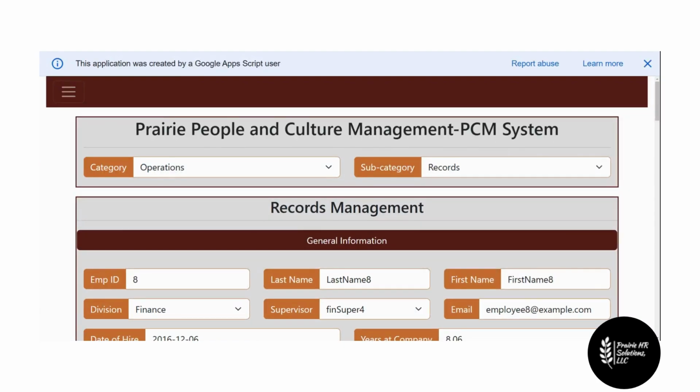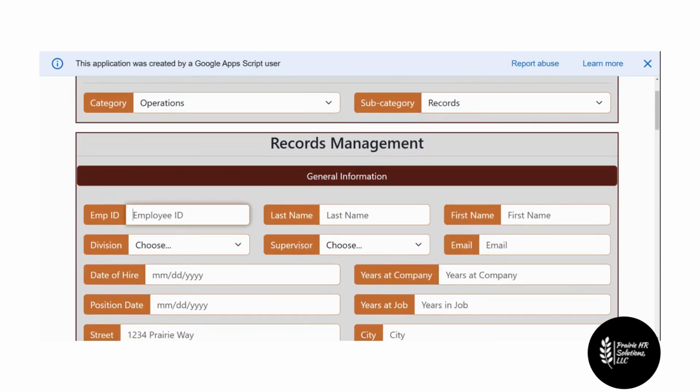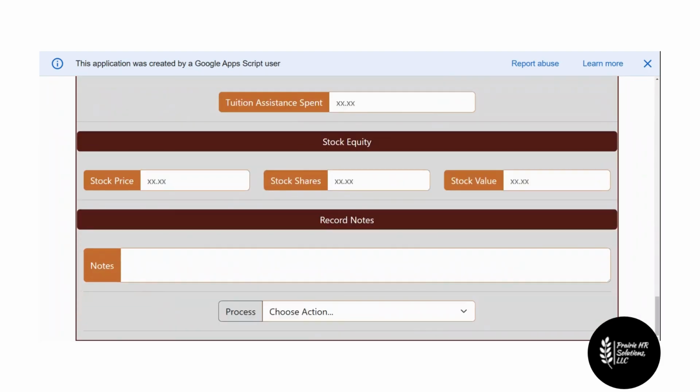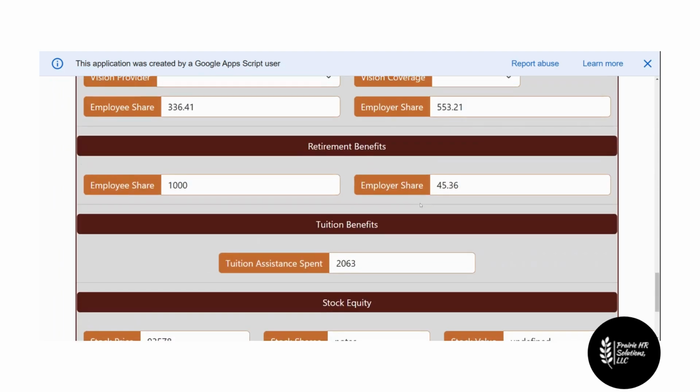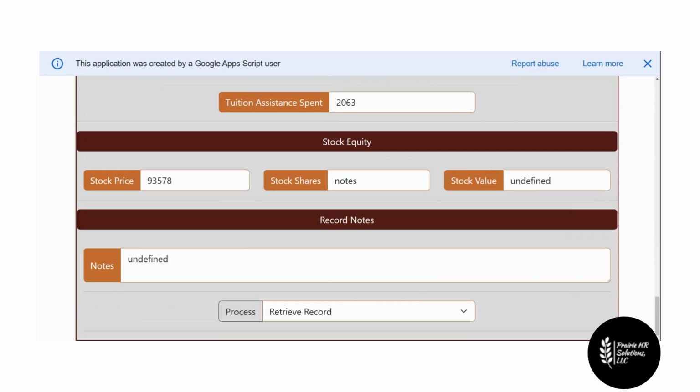So let's come over here to our form and we will refresh it. We'll go operations and records, and we will hit 8. Now the supervisor shouldn't populate at all. Okay, so that's still undefined. That's still undefined. So it looks like we moved it over 1, so it moved the undefined over 1.